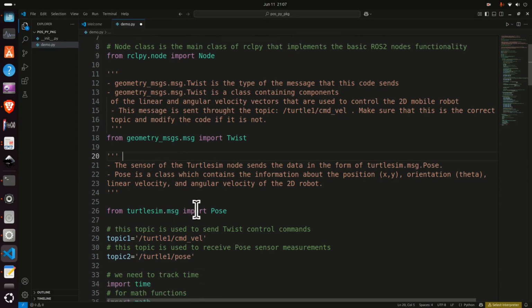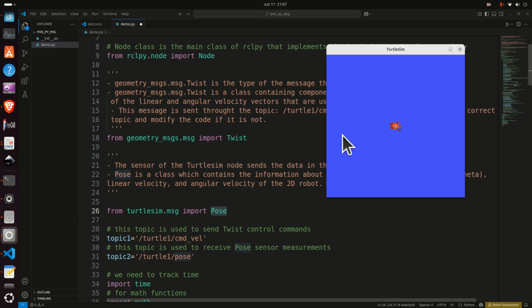Then we need to import Pose. Again, Pose is a type of message from turtlesim.msg. Pose is a class which contains the information about the position, orientation, linear velocity, and angular velocity of the 2D robot. We are going to use Pose to read information about the position and velocities of this robot. That is, these are sensor messages. We assume that there is a sensor attached to this turtle, and this sensor measures the position and the velocities as well as the orientation, not to forget this, of this turtle.